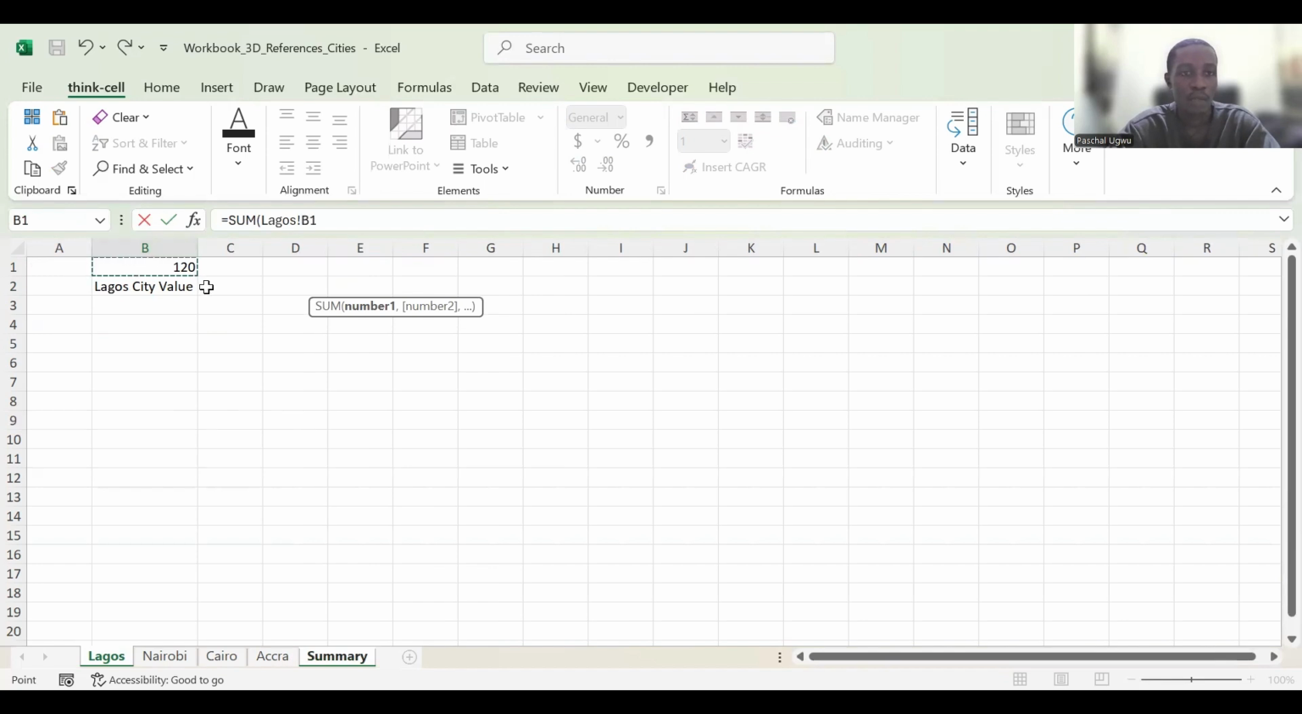Once I click on this B1 cell, the next thing I will do is hold on to my shift. So you hold on to your shift, then you click on the next sheet that you want to refer to. In my own case, it's Nairobi. So I will click on this Nairobi, and then I also click on this Cairo. Then I'll now close. Then you can see the formula that we have here: sum, and it has Lagos to Cairo, close bracket.